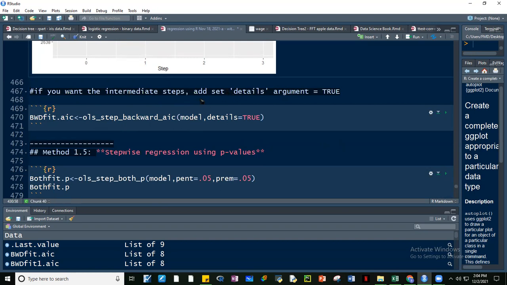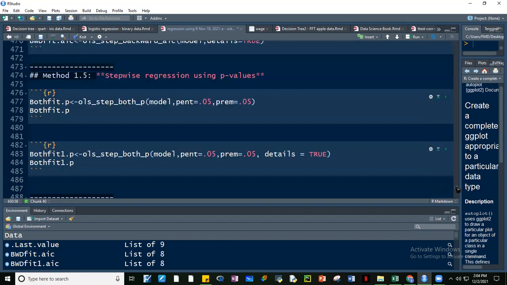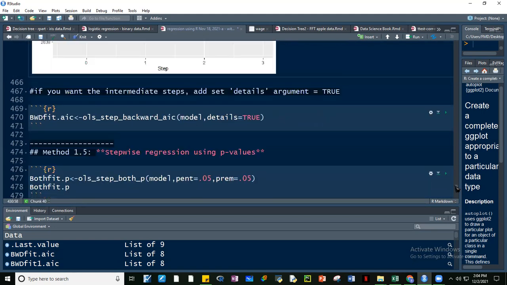tapos yata ito, no? Yeah, we're done with this one. Okay. Yung details is equal to true. Nagawa na natin yan. Okay, how about this one? Okay. Now ito naman guys, both, no? Both fit.p. So pareho niyang gagawin.